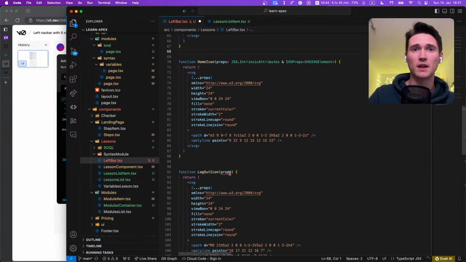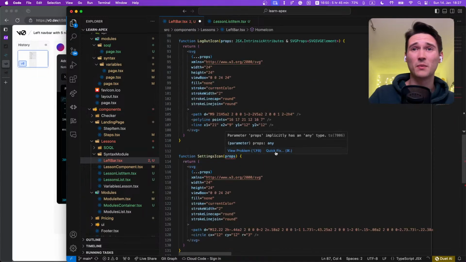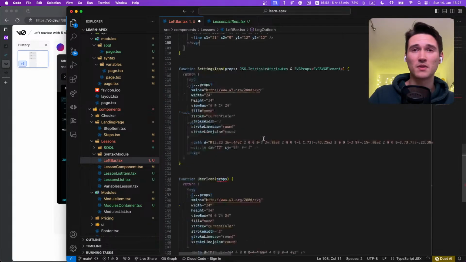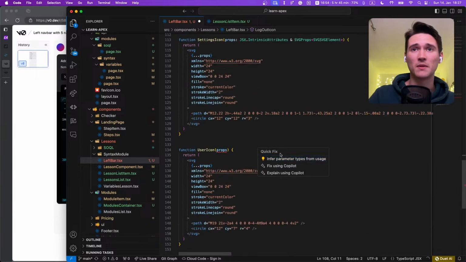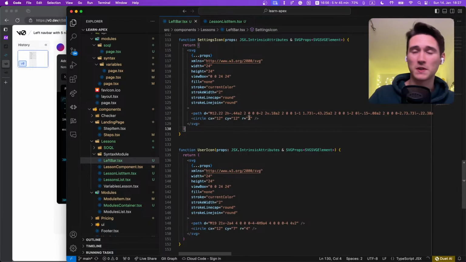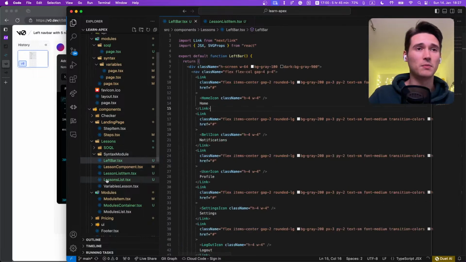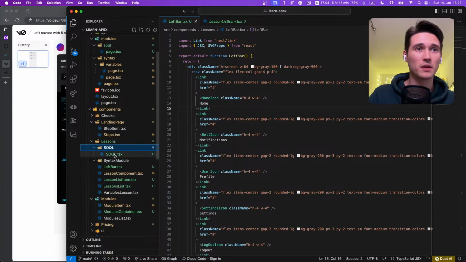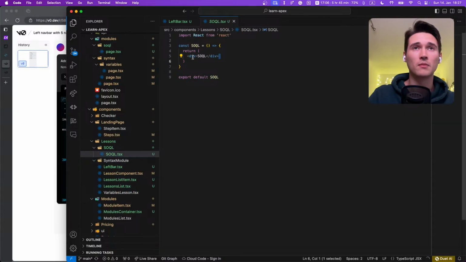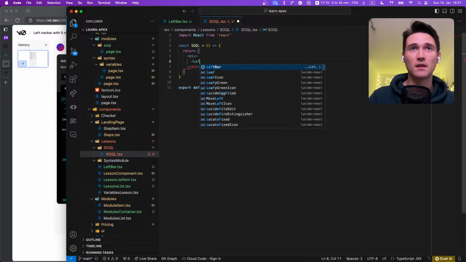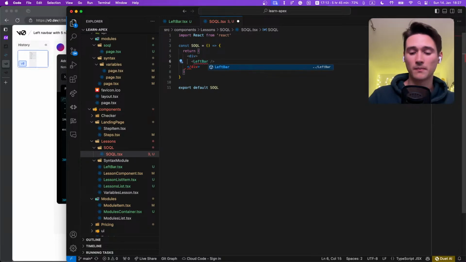Home icon. Okay, so this is the SVG. I see. They basically just hardcode the SVG here, which is very strange. We're gonna change it anyway. It doesn't really matter, but for now, just for testing purposes. Okay, so left bar, and then I can use this left bar already. So if I go here to Sokol, I'm gonna say, okay, this is div, and then let's say left bar.